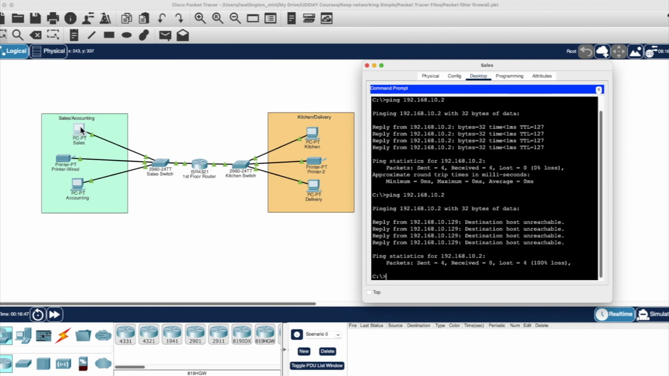The sales PC can still go through the interface, but when the return ping comes back from the delivery PC, it gets blocked. That's why the destination host is unreachable. It's just sending pings out, but it's not getting anything back in return. So in effect, the ACL rule is working as stated. I hope that helps you understand how to set up a standard packet filter.